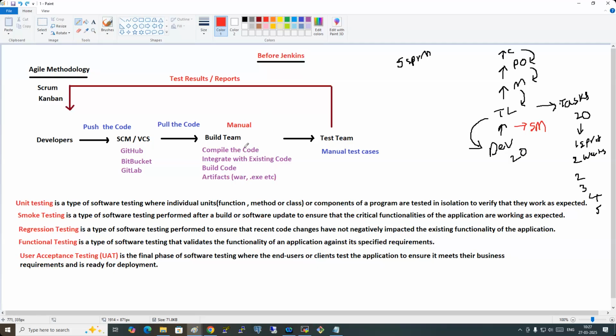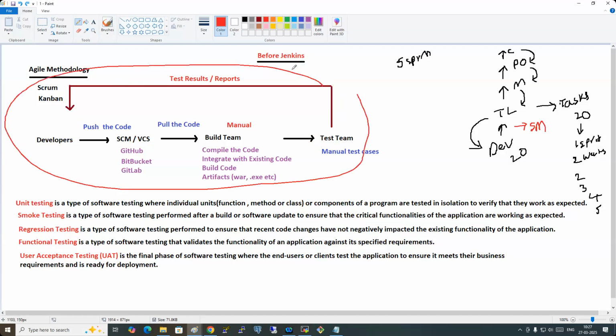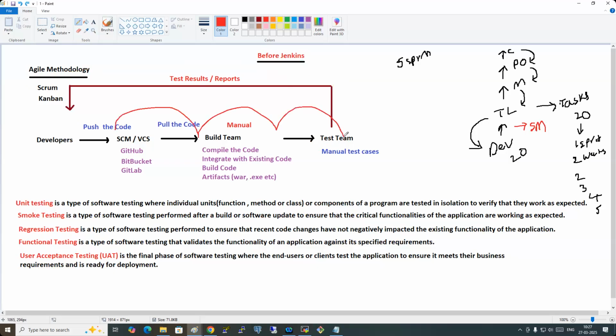And then we will be doing the testing also, right? And there will be a separate test team. What do they do? They write the manual test cases, to check whether whatever they are expecting is working or not. And if something goes wrong, they send it to the developer again. The reports will be sent to the developer. This is a manual process. So to automate all these things, what we have here is Jenkins.